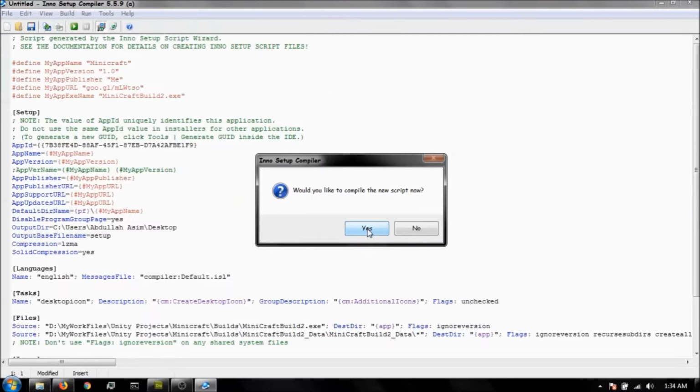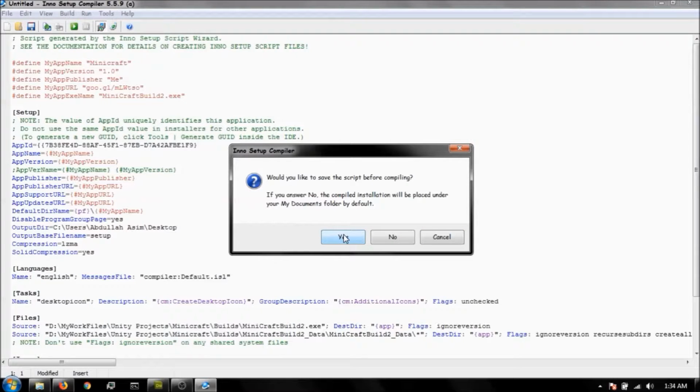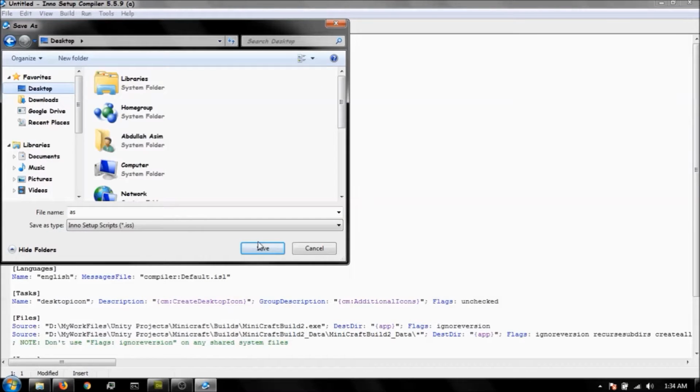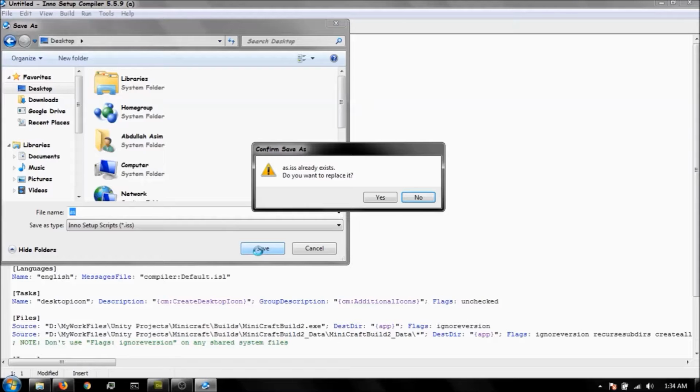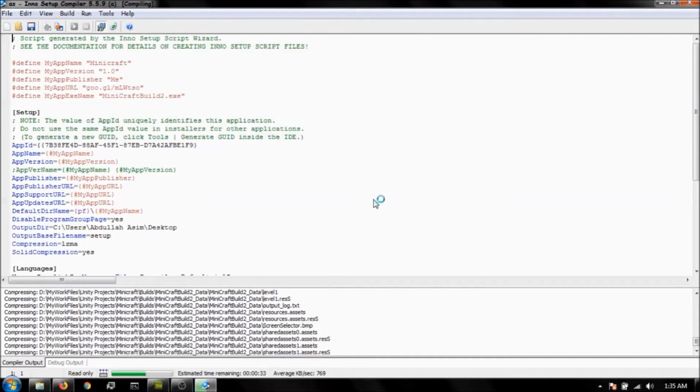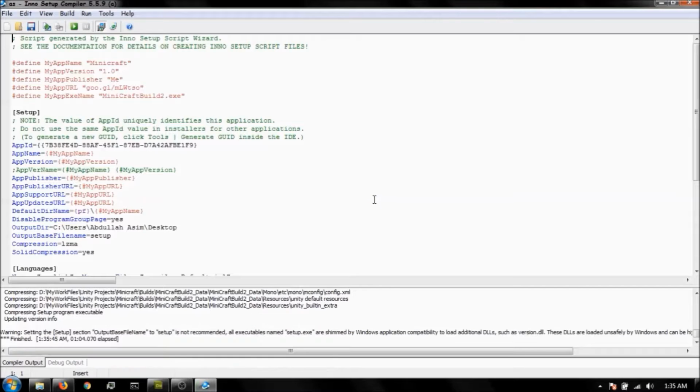Next, finish. There you go, it's done. You just compile the script, yes. This is going to be a temporary file. I'll just put it near my desktop, save. Yes. Okay, now it's compiling. Okay, so the setup is compiled.